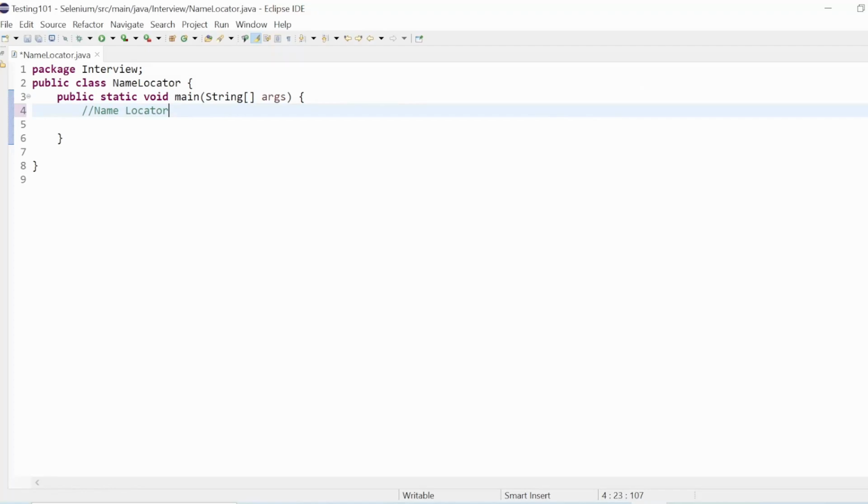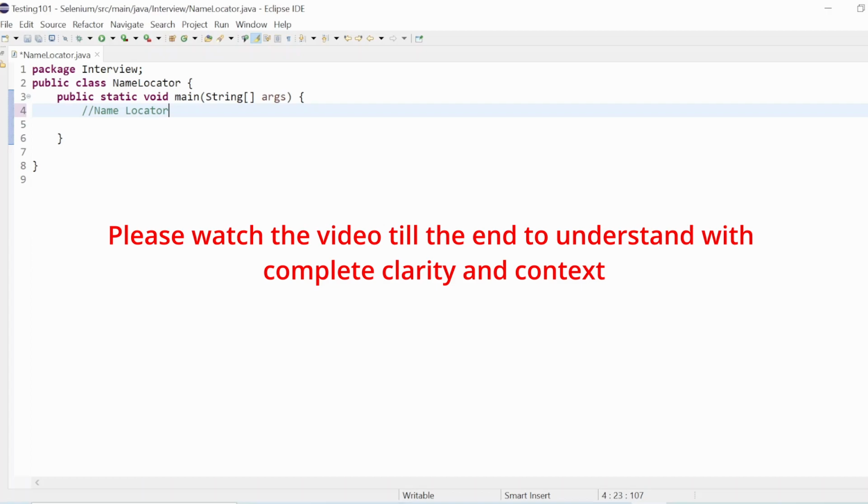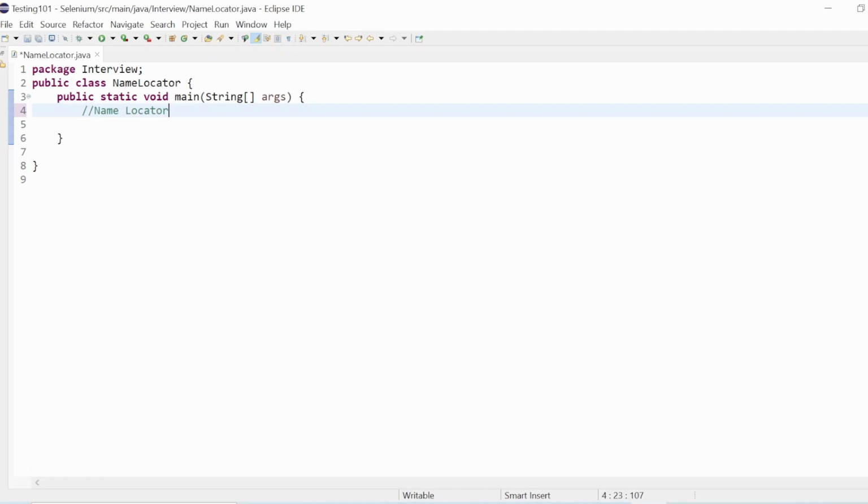In today's session, we are going to see name locators, how to find name locators, and how to automate a component in UI with it. I would advise you to watch this session completely to understand the concept with complete clarity and context. Let's get started. Name locator is one of the 8 locators which Selenium 4 supports.